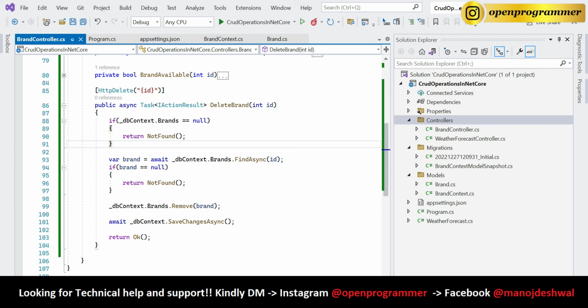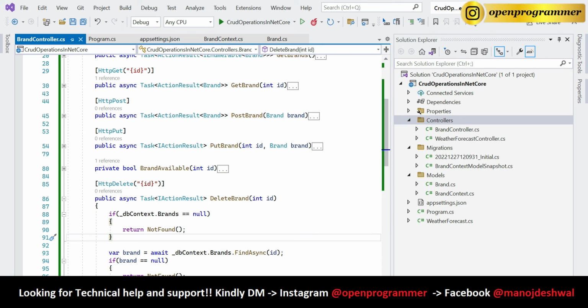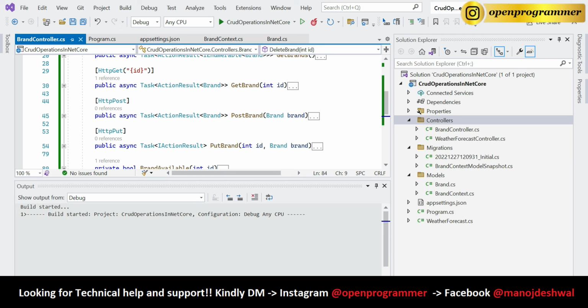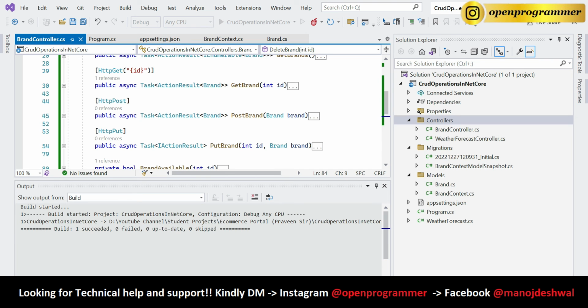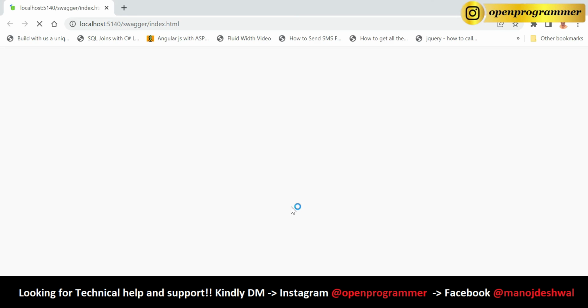So we are done with our delete method also. So all our APIs are done. So let's build the project again and see if any error exception is there. Perfect, no failed, everything is up to date. Just start our application and we'll try our put and brand delete, both the APIs on the Swagger.